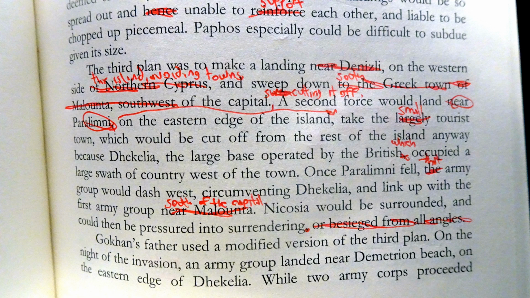Right here, I decided to get rid of a lot of these village or town names. Right there you see I have near Denizili, because I added maps to my book, and I have a map of Cyprus with all the locations that are named in the act. So if you see a town name listed, you can look at the map and see where that town is. But I have this section where they mention a lot of towns, so make a landing near Denizili, but you don't see that on the map, and I don't really want to add it, and also it just doesn't appear in the book at all. I mean, this is the only reference in the book to that town.